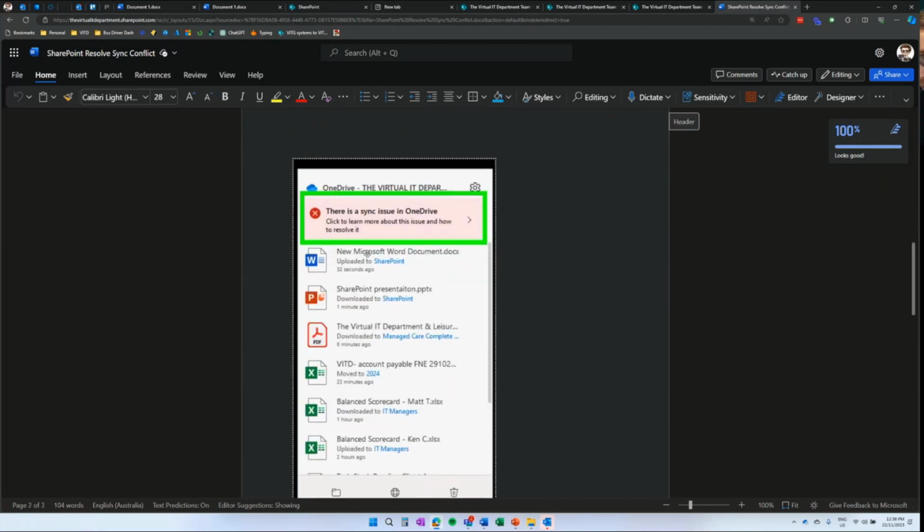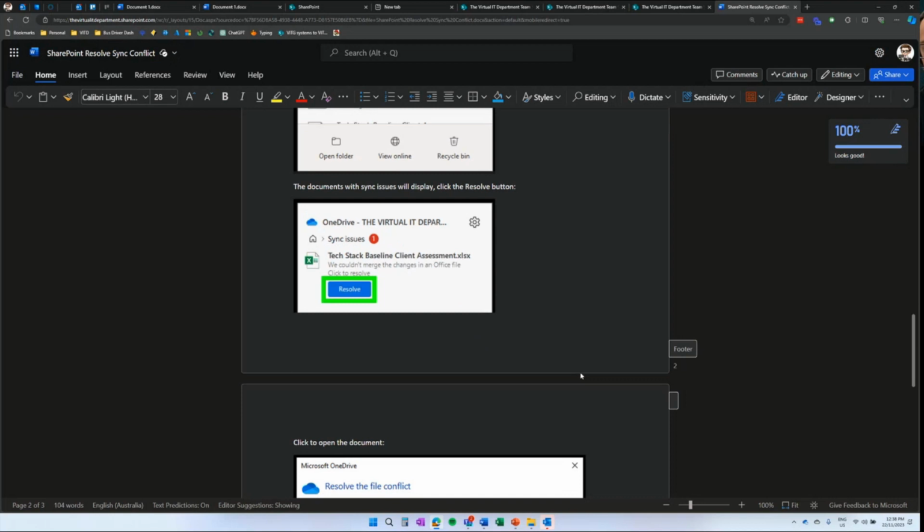I get a little pop-up that shows me all my OneDrive recent sync history, and it says there is a sync issue in OneDrive. So I click on that little icon. That drops into a new view and shows me what are the things that have a sync issue at the moment. And you may have multiple files. It's unlikely, but you might.